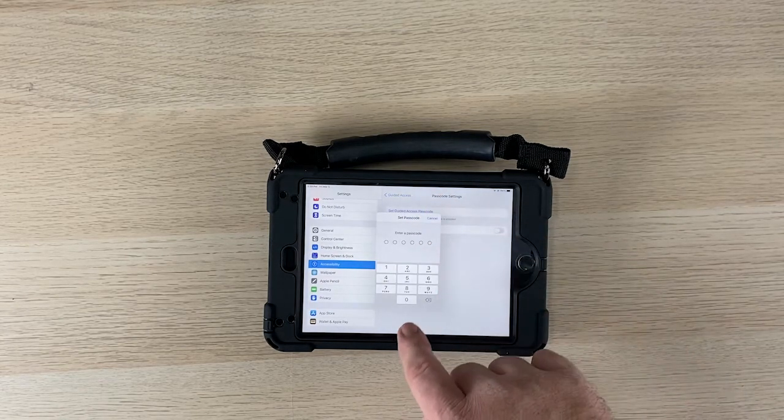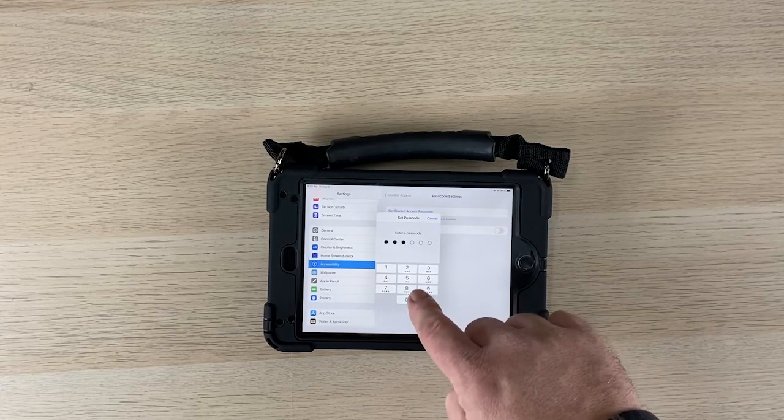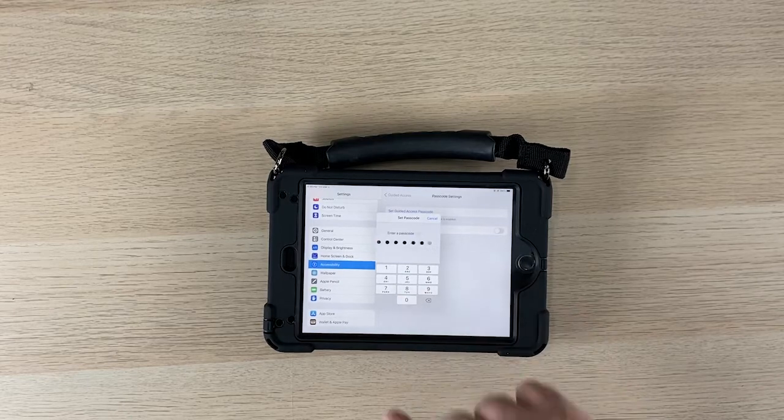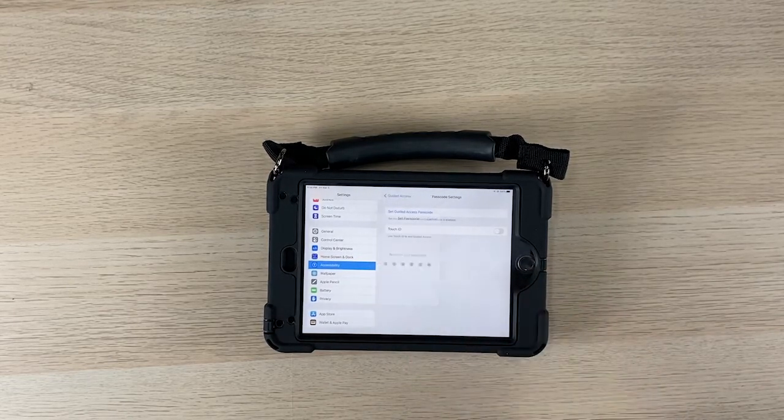Set your passcode. Today we're going to use 123580. You want to make note of this passcode because if you do not have it, you will not be able to exit out of guided access. The only way to exit out of guided access is to let the iPad completely run out of power. Once you plug it back in, it will start working again and you'll be able to change your passcode.